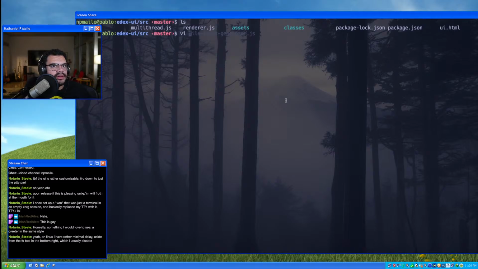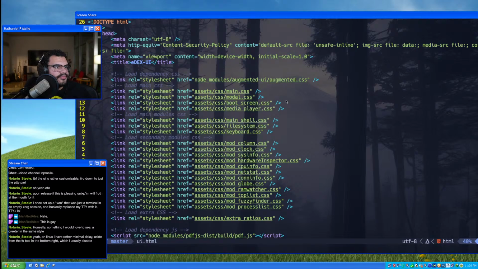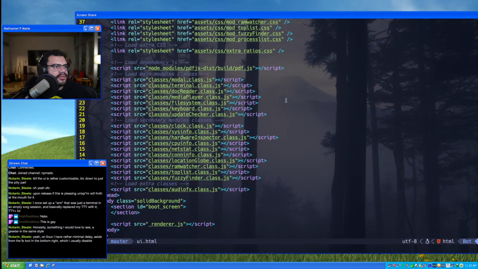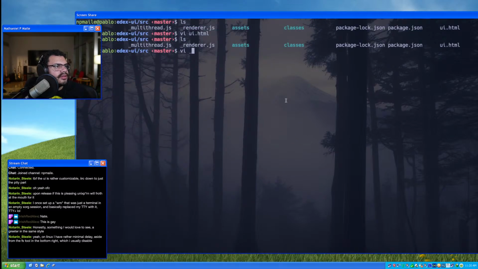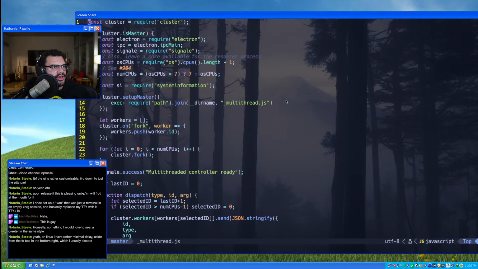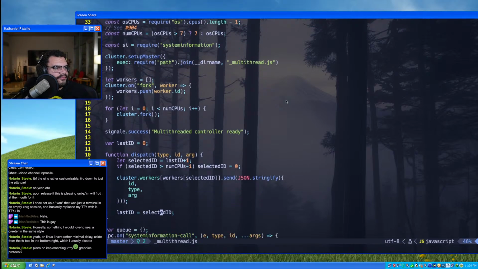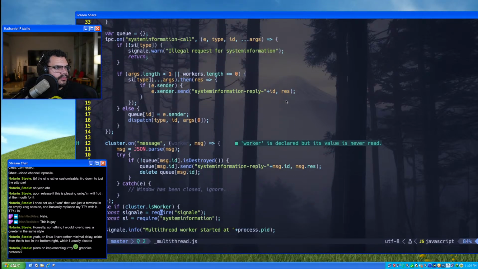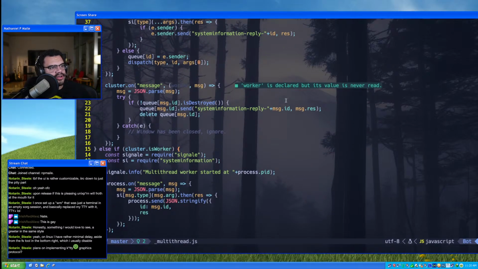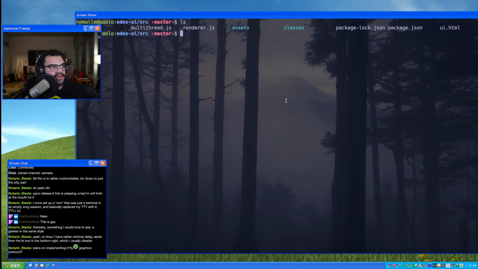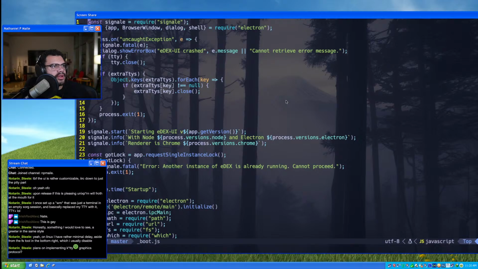So let's open up UI.html. A lot of stuff in there. Good stuff. Multithread.js. Interesting. Wonder what that's about. So CPUs, cores available for render process. So this is interesting. So it is actually multi-threaded according to this file name. Let's look at this boot.js, see what's going on in there.